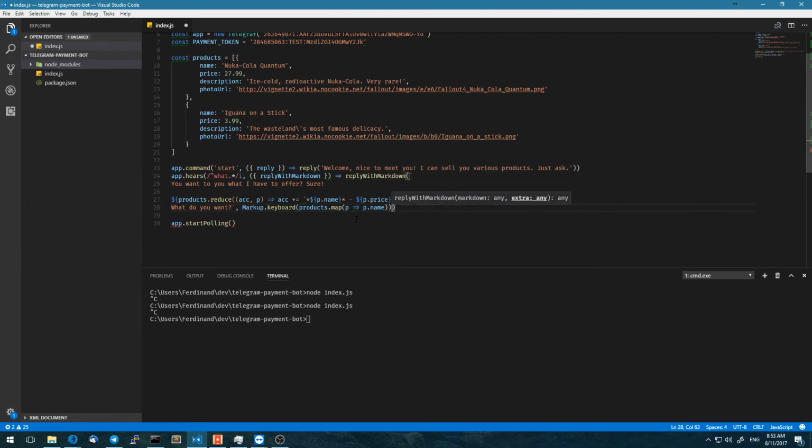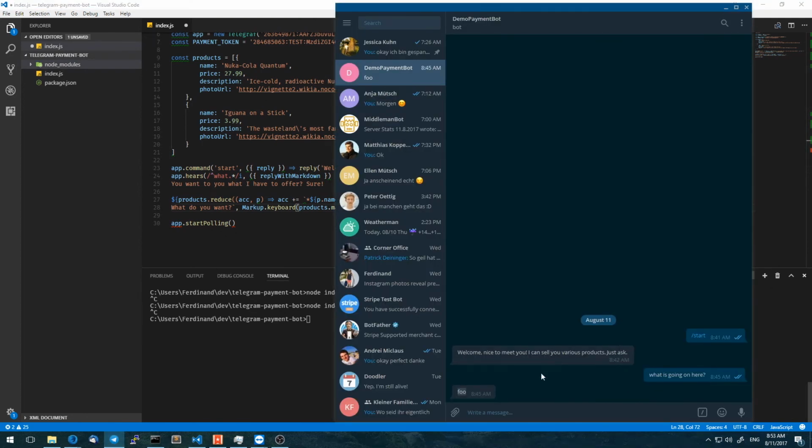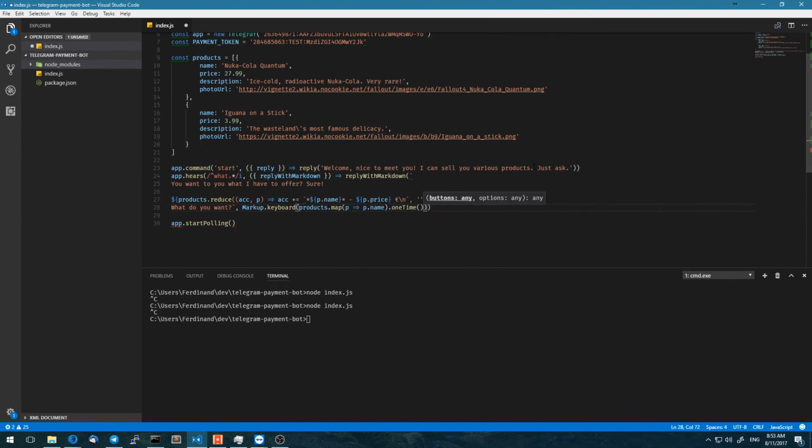And we want to have a one-time keyboard, which is a keyboard where the buttons displayed in the app disappear after they have been clicked. And we also want to have extra. I don't know what this means, but all the examples included this, so we're going to use that too. And we're going to use resize, so the keyboard fits to the width of the app and the buttons are aligned in a nice way.